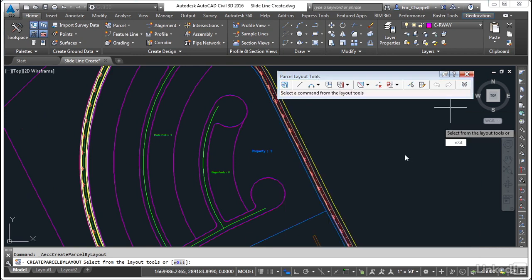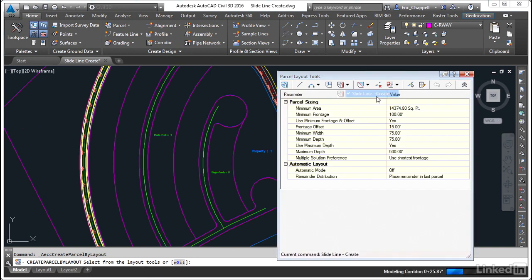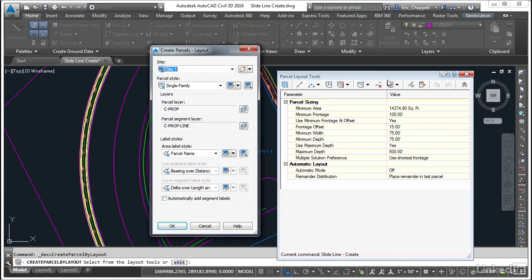So I'll launch that toolbar, and we're going to go to this drop down here, where you'll see a series of commands: slide line create, slide line edit, swing line create, swing line edit, and then freeform create. We're going to stick to the create options in these next few videos, starting with slide line create. And this is the one you're going to use most often. I'm going to launch that tool, and you'll notice that the toolbar expands, and we'll get to those values in just a moment.